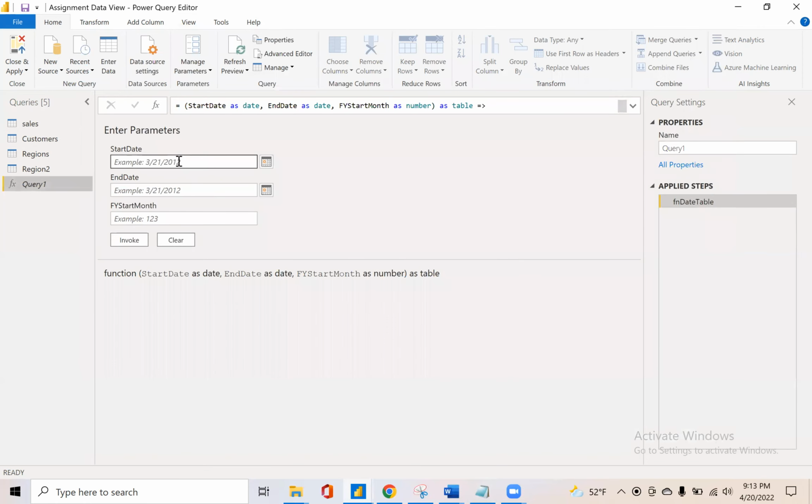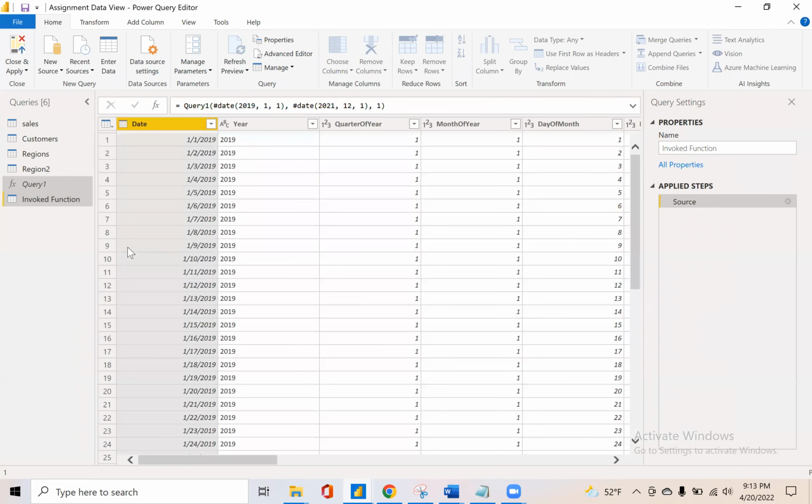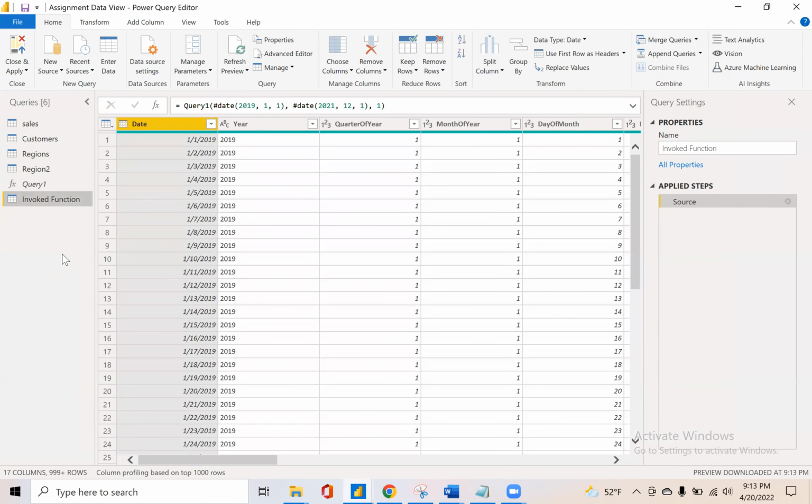So okay, let's go back and here give 2019 to 12, 1, 2021. Okay, I'm getting data. Fiscal year start month is January, and invoke. See, we will get whatever is date related.